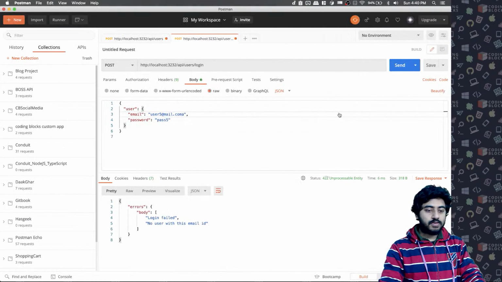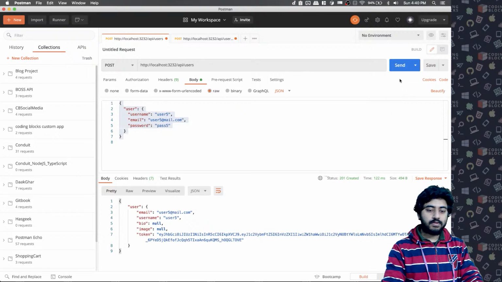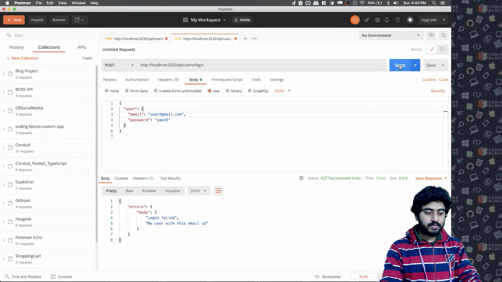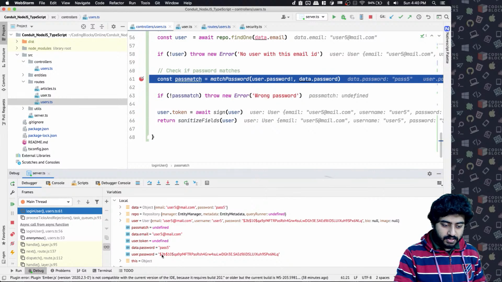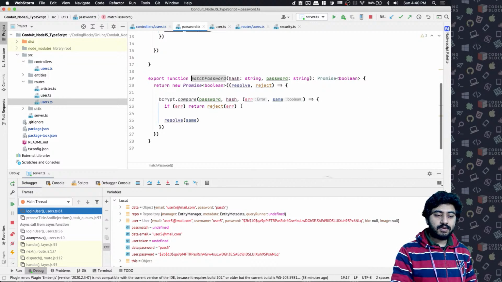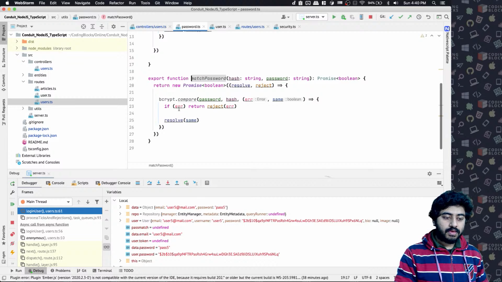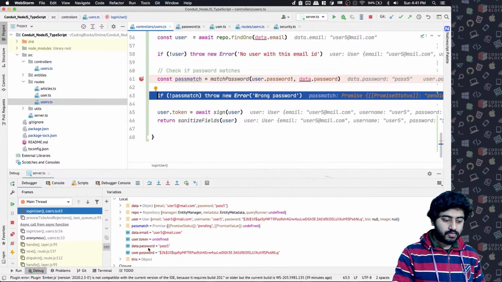Okay, so let's do a login. Oh, we haven't created a user this time. Okay, so when we're doing a match password, user.password is this particular line, and data.password we are getting pass5. Is the match password function not working correctly? Let's check that. We return reject, otherwise we resolve. Let's go to the next line.